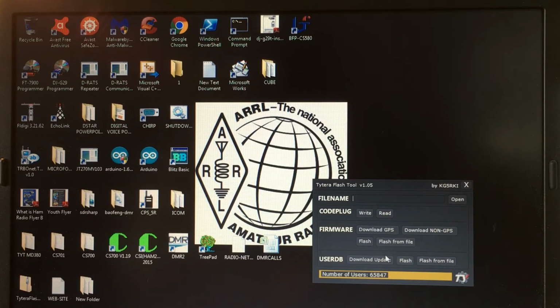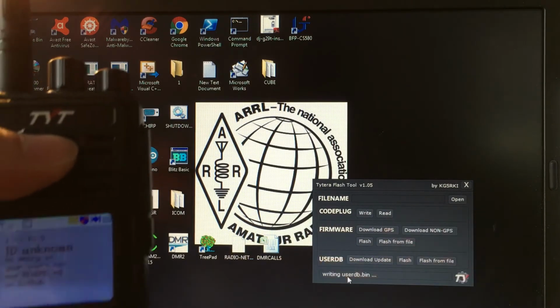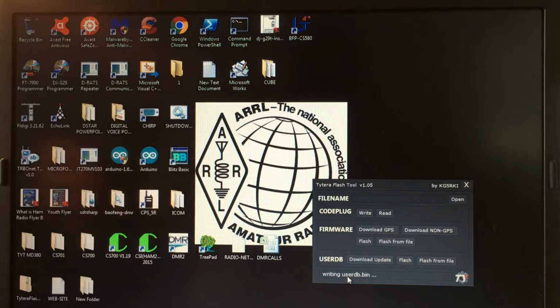Okay, if you want to just do the user database, click that, click flash. Nothing's going to do anything because I'm not connected to the radio. It's going to say writing. So the bar is going to go up maybe like a few times. And it's going to say done. And that's it. The radio is going to say PC. Download or something. Forgot exactly what it says. But it's very, very easy to do though, if you want to just do the user database.